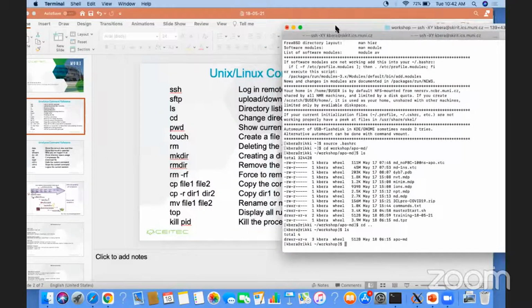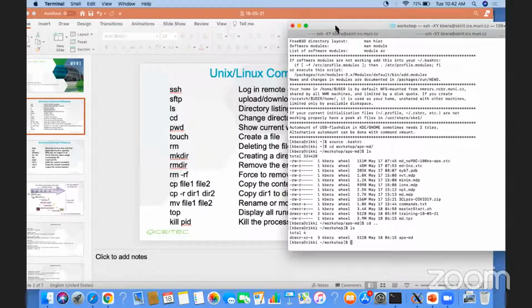Okay, so the next command is SFTP. Now I have connected to the machine. If you want to download something, let's say some file, I will create a file here.